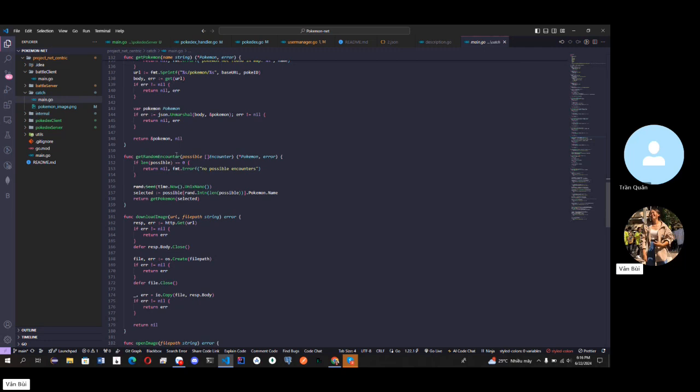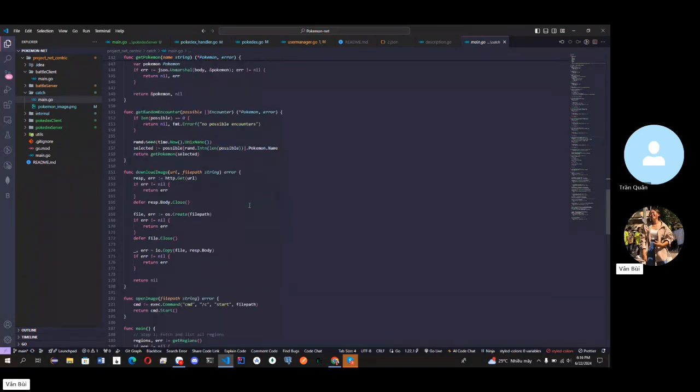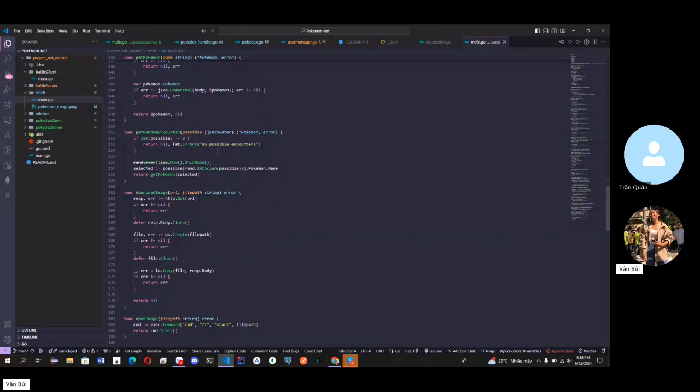This is a get random encounter function. It will randomize possible Pokemon encounters and select one. And select its name and assign it to the selected variable and return the get Pokemon function of the selected Pokemon.